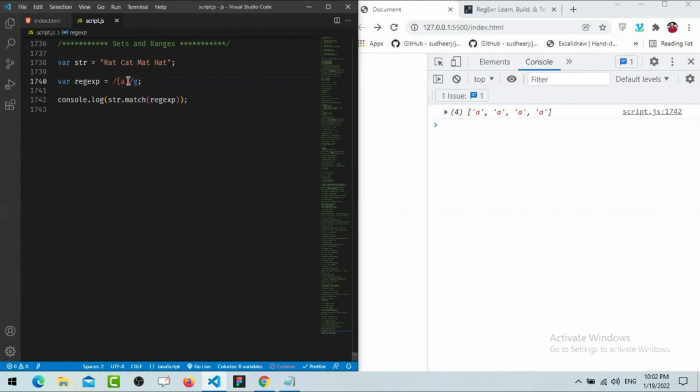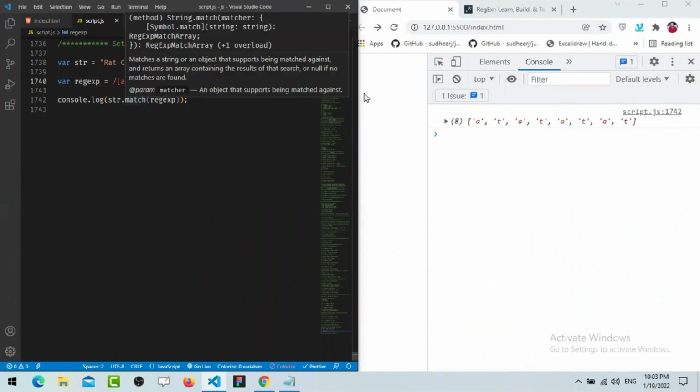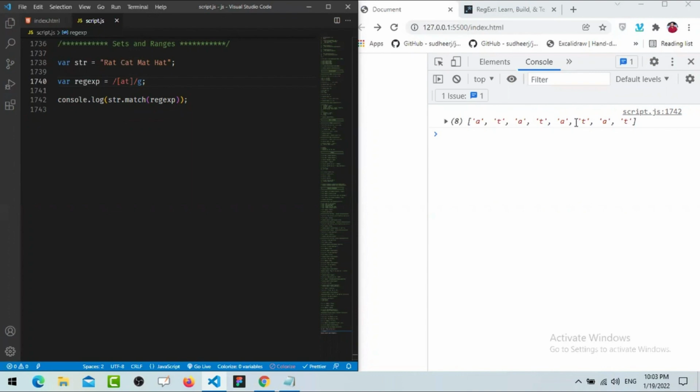I'm saying, find if a is there, and check whether t is also there or not. So a is a different case, t is a different case. It is going to check whether a is there or not, and if it is not there, check if t is there or not. So it is searching a and t, 4 times here we have. Now what I'm saying, search.